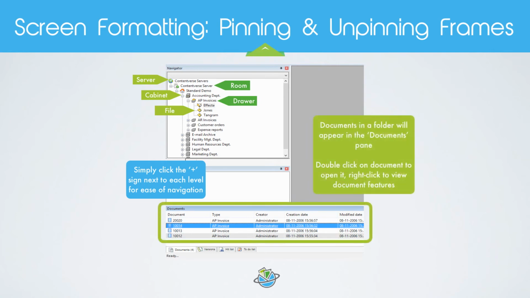Please note that documents are stored within folders or subfolders only. Any selected document will display in the Documents pane. Double-clicking opens documents, while right-clicking displays preference options just like in Windows.